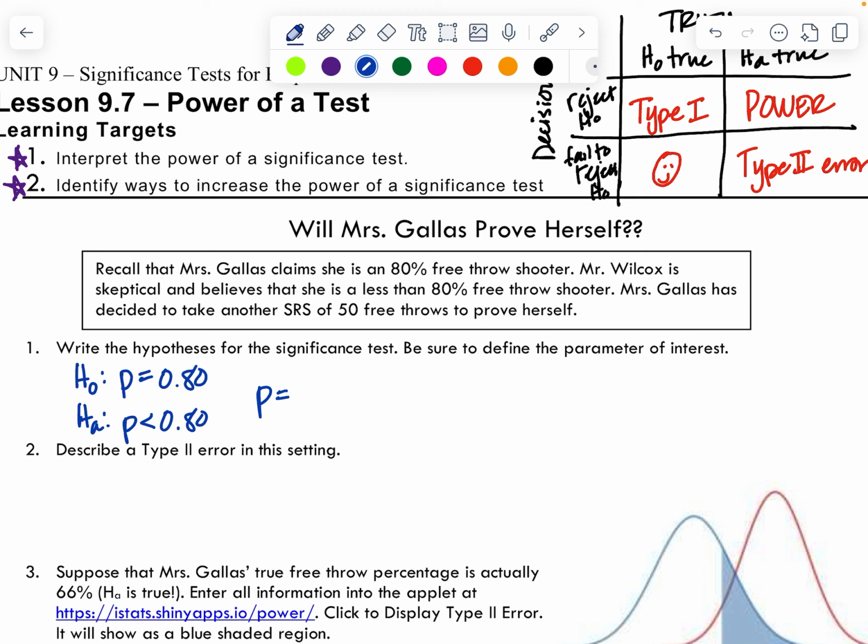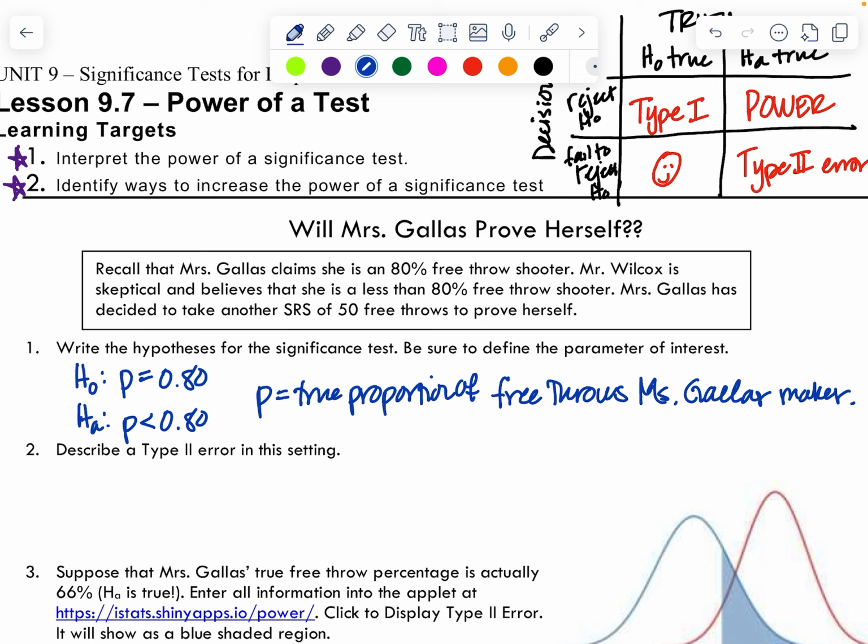And remember that p is the true proportion of free throws that Miss Gallus makes, of all free throws.